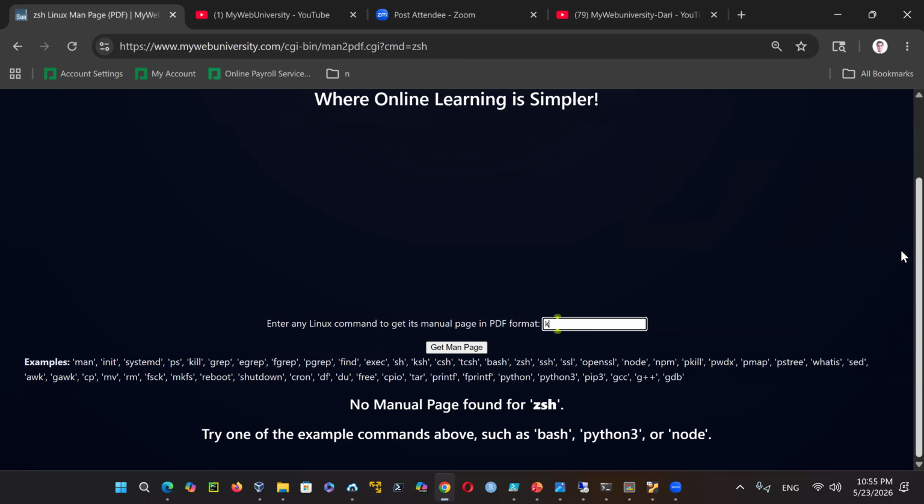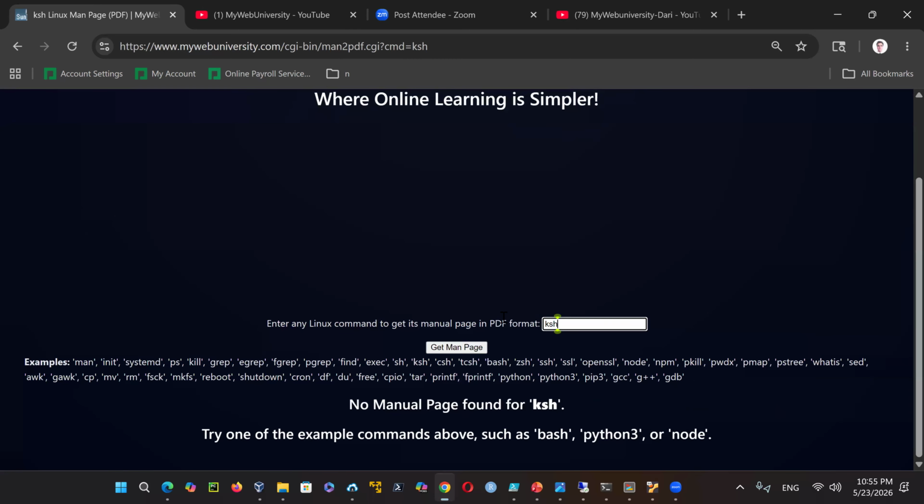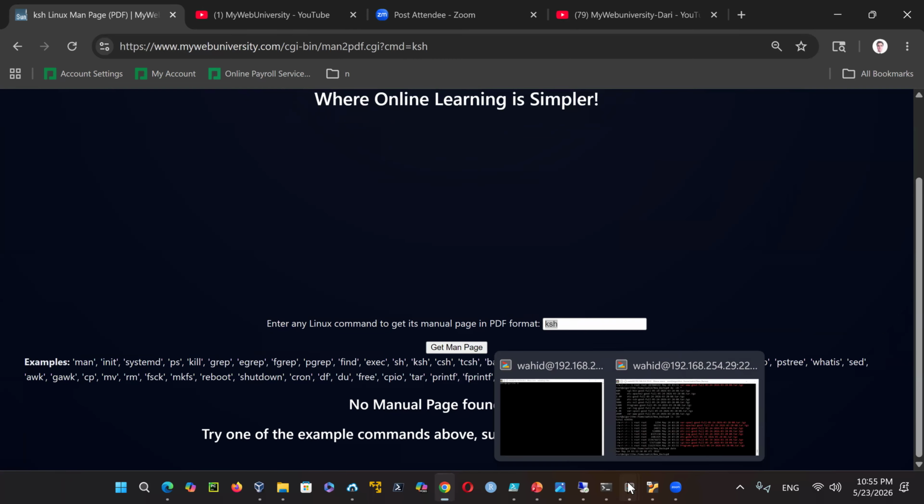So typing kernel shell here, and notice that I list a lot of commands you can type in. You just say get the manual pages. Now I just generated the kernel shell on PDF. Let's see if the kernel shell is not there. Most likely kernel shell is not installed on my package.